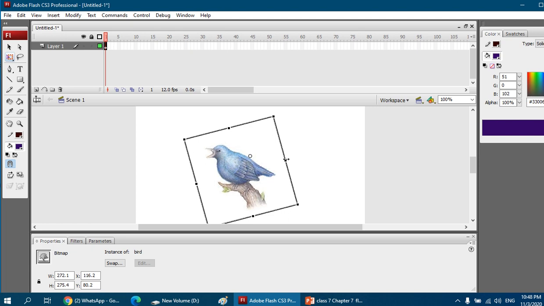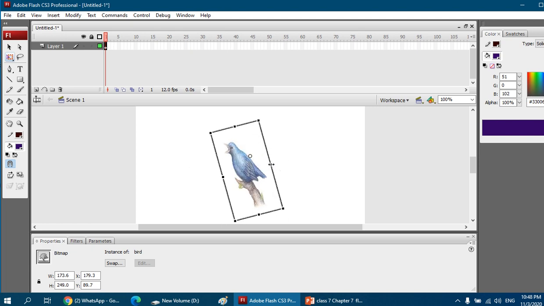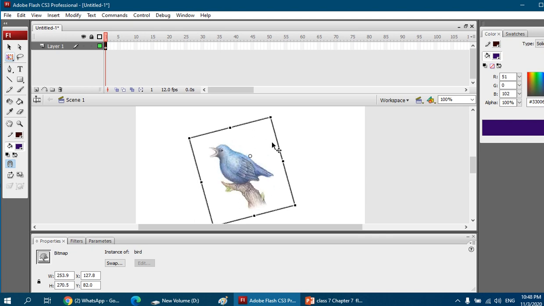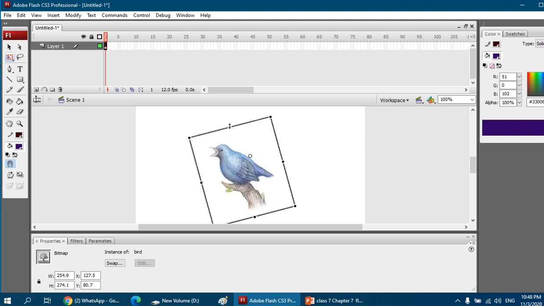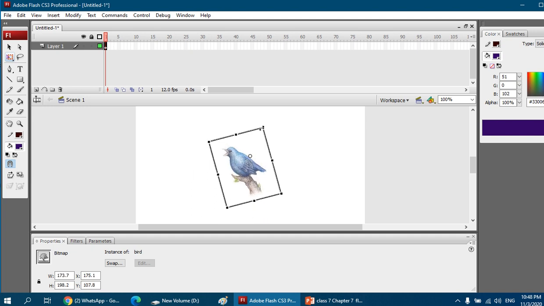But if I go in one direction, it will only change in that one direction. Here, from here it will reduce in size like this. So it's better that I move it diagonally, so that it changes its size according to both sides. Next is the gradient transform tool.